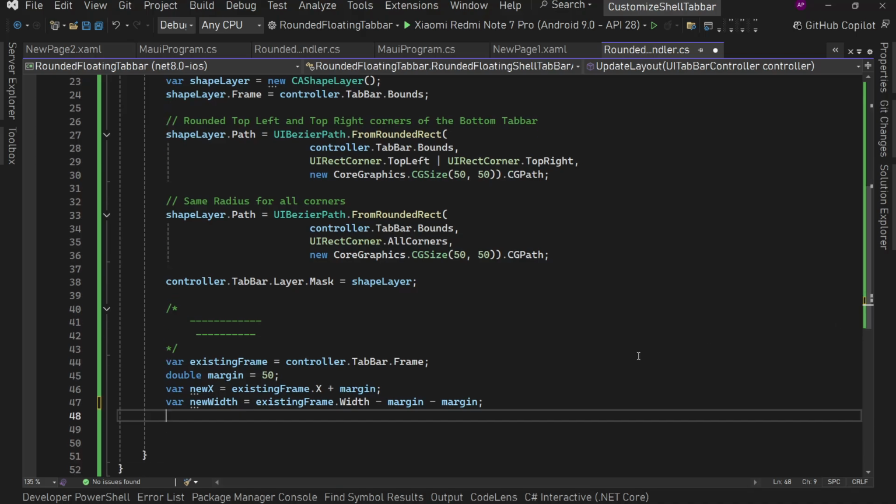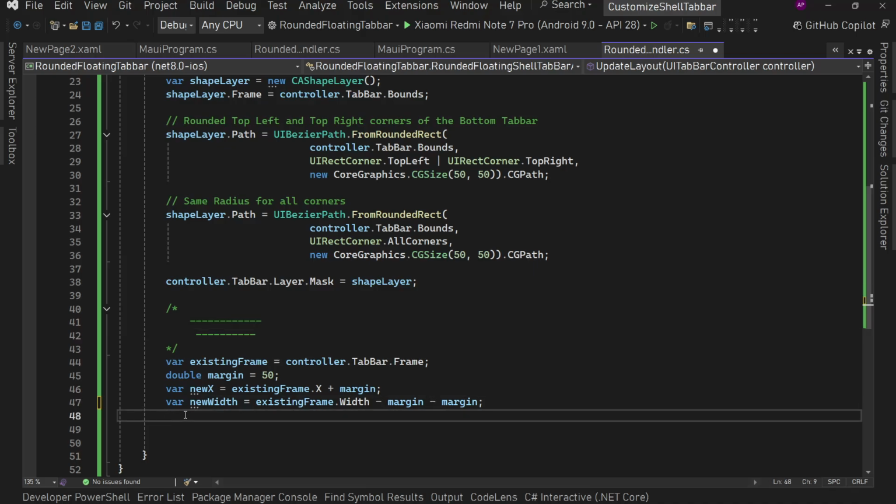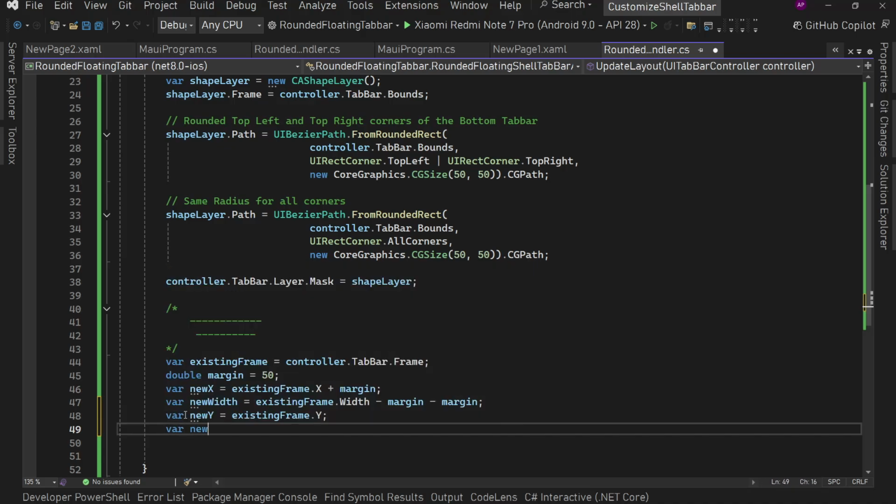All right, now if we just want to work on the left and right, we don't want to work on the margin from the bottom, then we are good with this. We just need to have the height and new y. So new y is going to be the same y, no need to do anything. And the new height is also going to be the same height, no need to do anything because we are not modifying the height. So using this, we are okay.